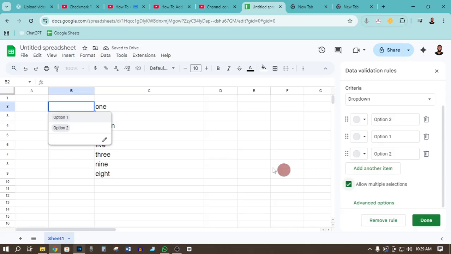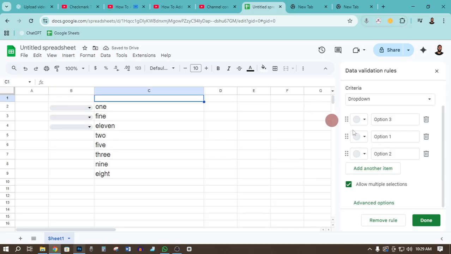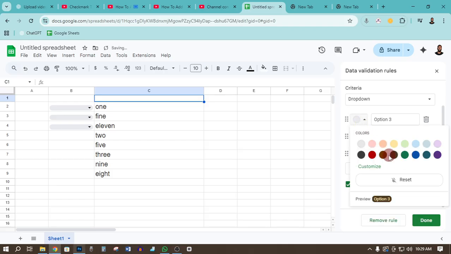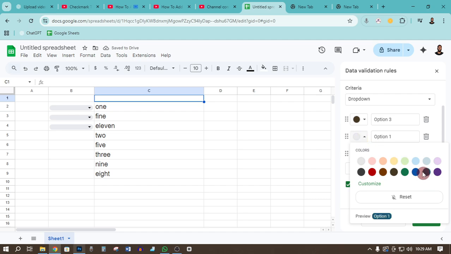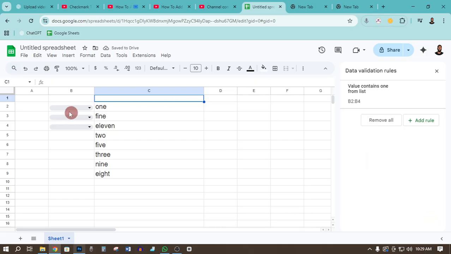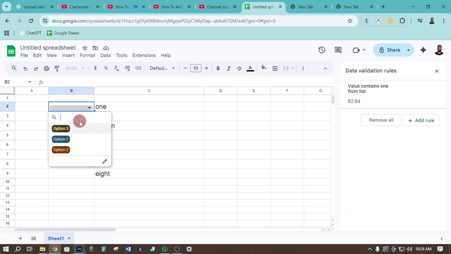and you can also change the color from here, like this to this, this to this, and also I want to add this color. When you're satisfied, just click done, and here you can see the changes.